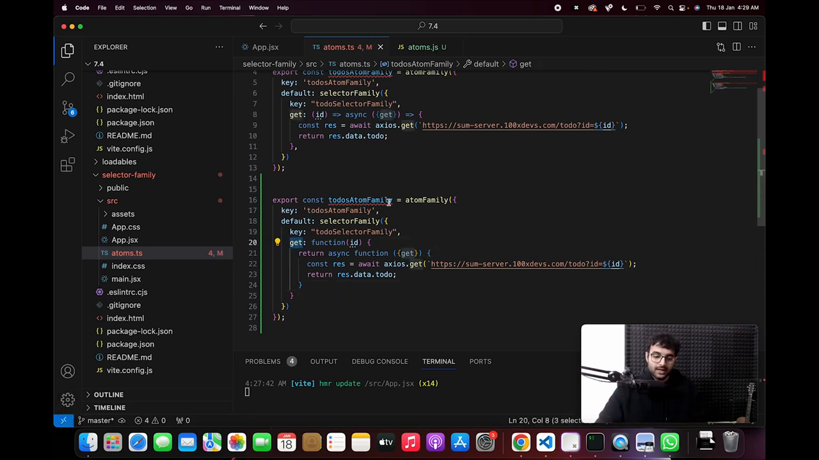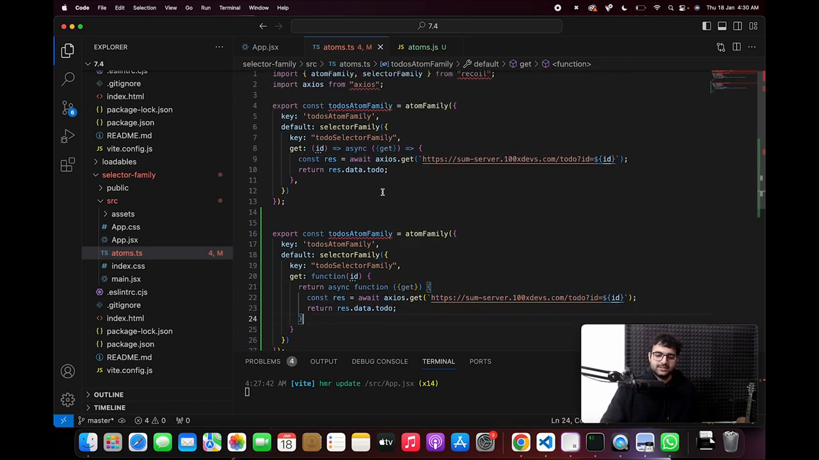For this todos atom family, whenever an ID is given as an input, return this specific function which can use this ID and then hit the backend and return the data. Feels complicated? It should. It is equivalent to a function which is returning another function, which is why it's a little complicated. Why does this need to happen? Because atom family returns multiple atoms, not one. Each atom will have a specific ID input.